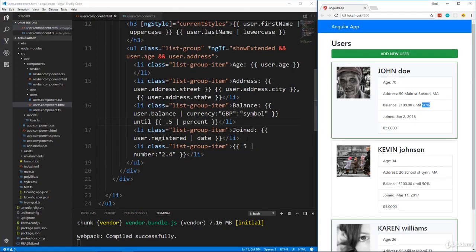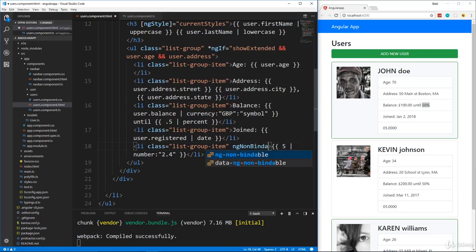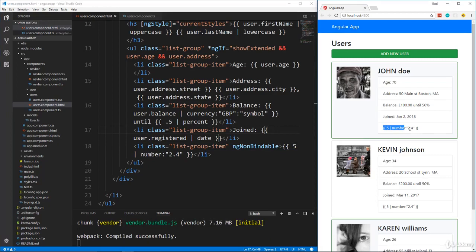One other thing I wanted to show you before I go is a directive called ngNonBindable. And what that does is you can attach it to an element, and then anything in that element will be non-bindable. So it won't actually bind the data to the string interpolation. So let's try it on this last list item. If we just go to the end here and we say ngNonBindable like that and save, you'll see that we no longer get the string interpolation functionality. It just actually shows us the code.